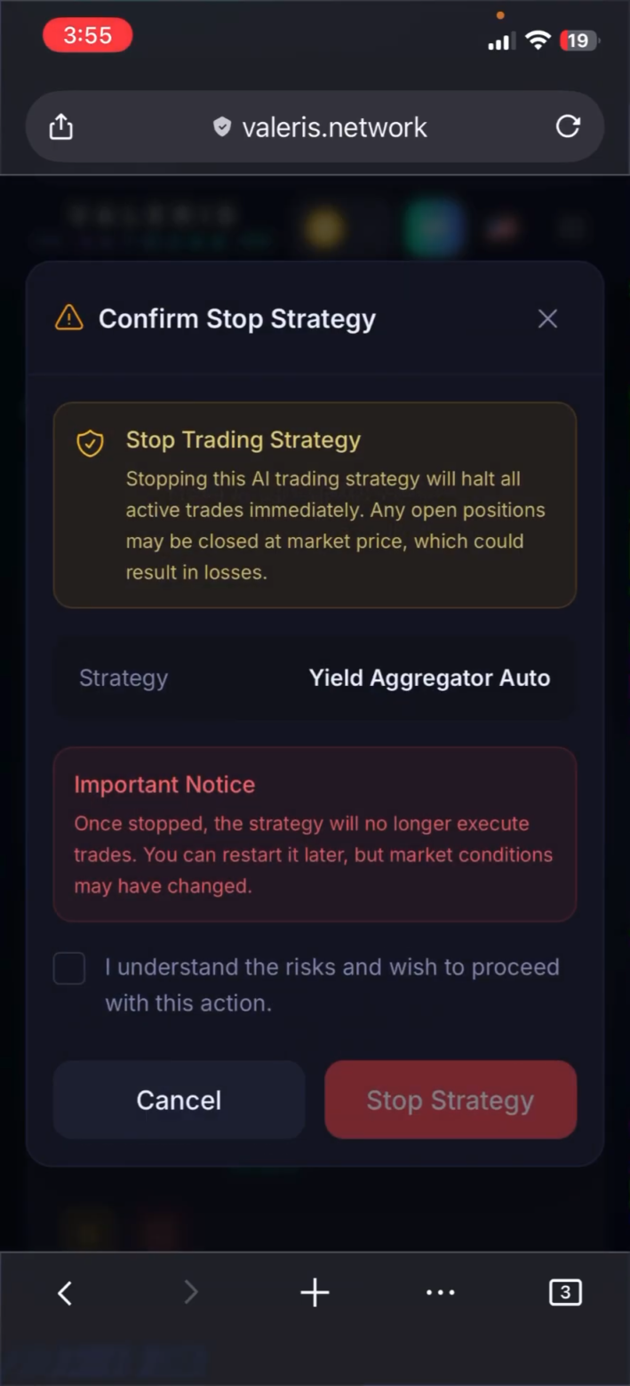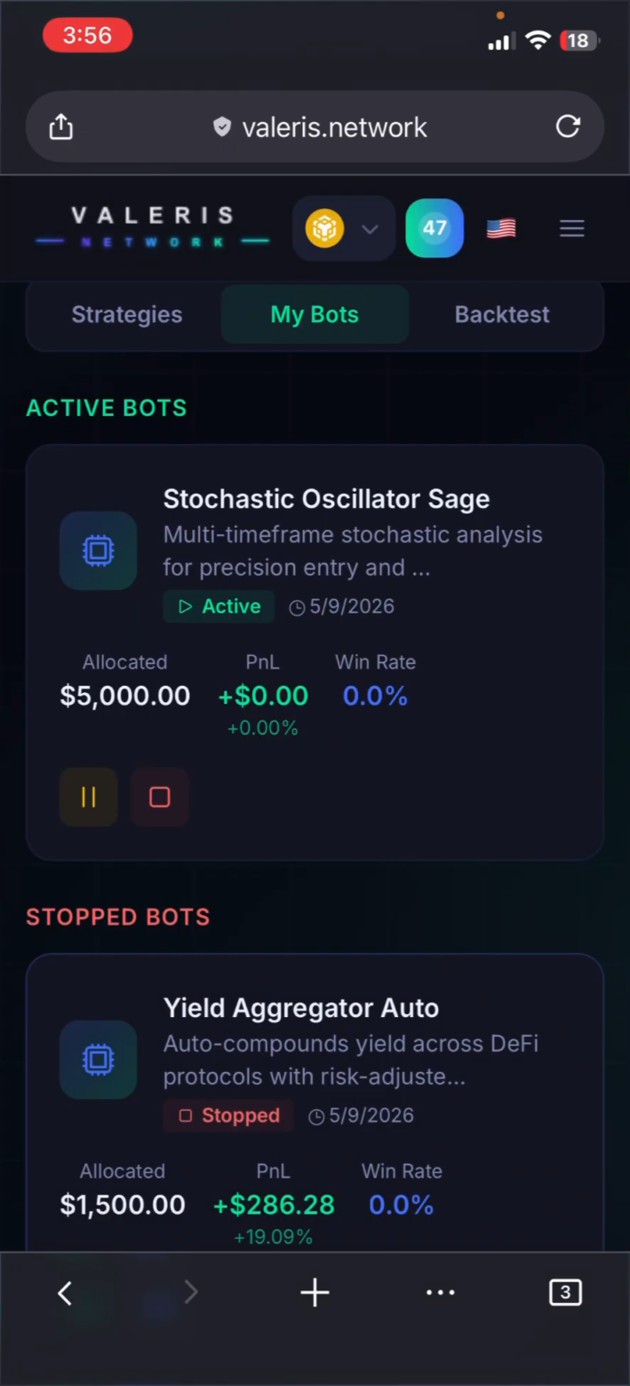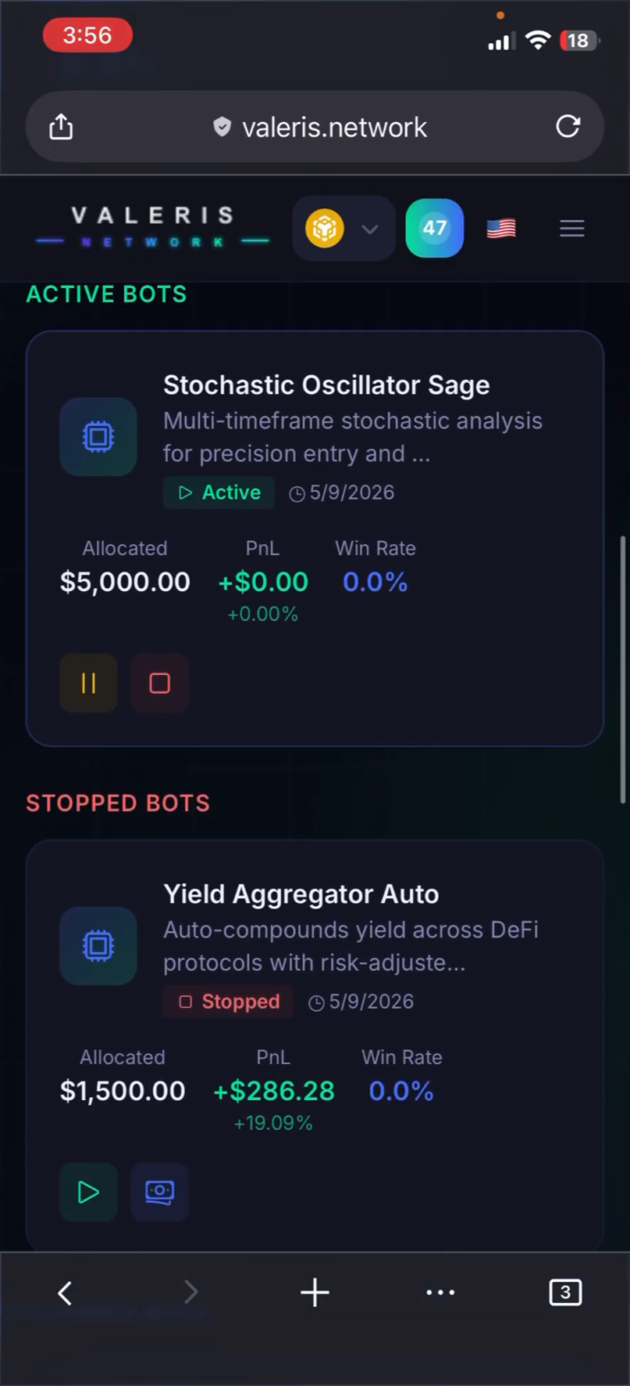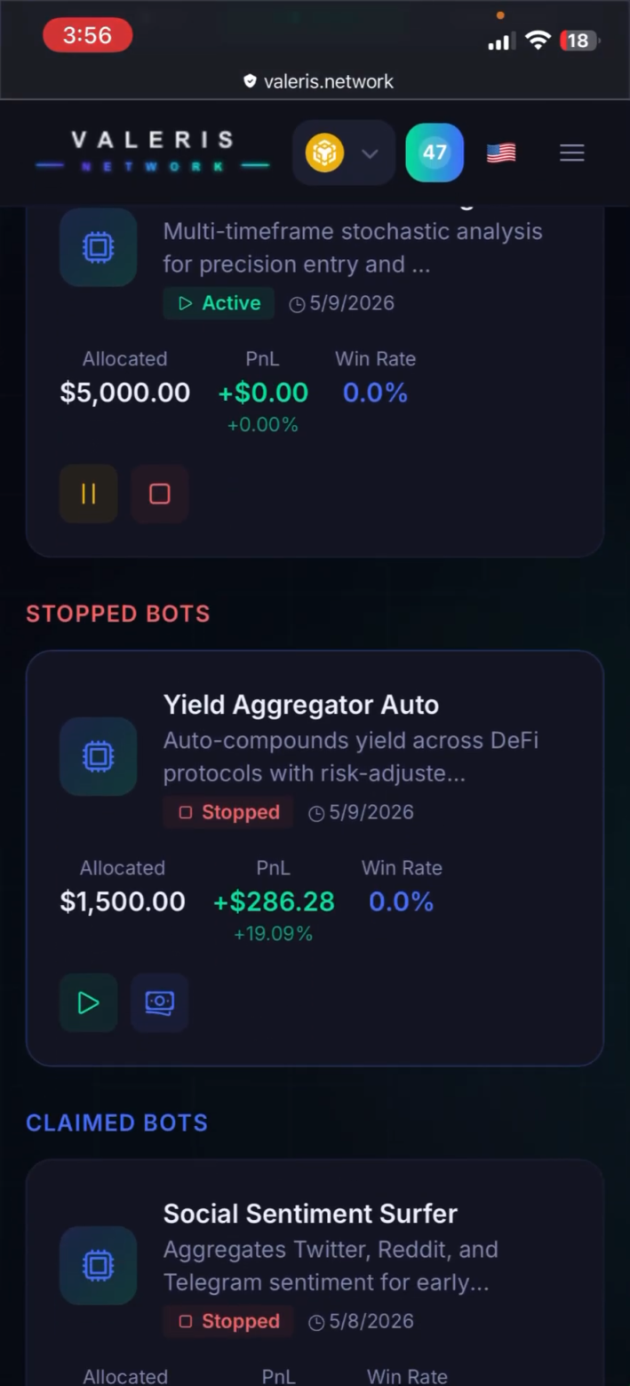Once you click on it, it's going to pop up this disclaimer modal, letting you know what you're about to do. So once you agree with this, you check the I understand box and then click on stop strategy. Now give this a few seconds. As you can see, that bot is stopped already, but this is not cashed out yet.